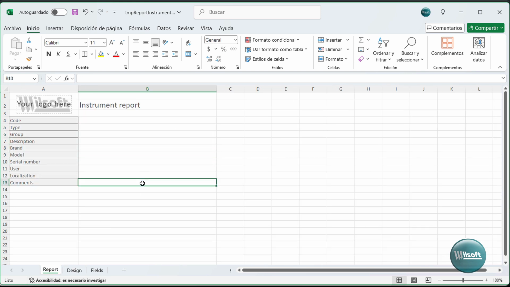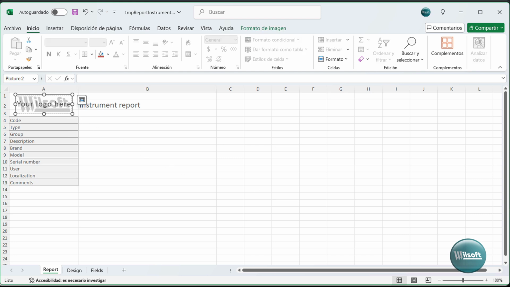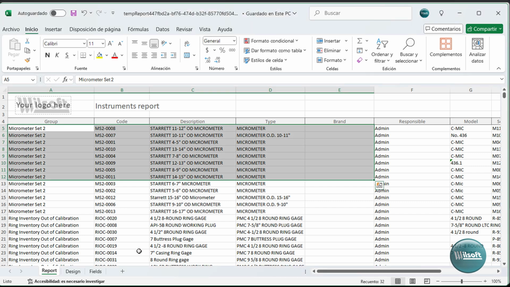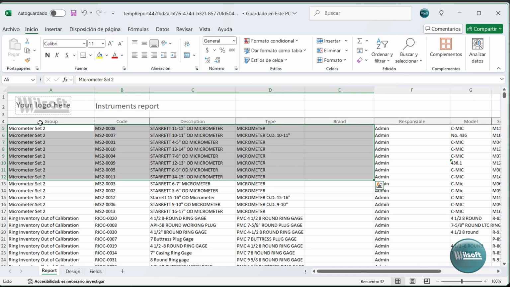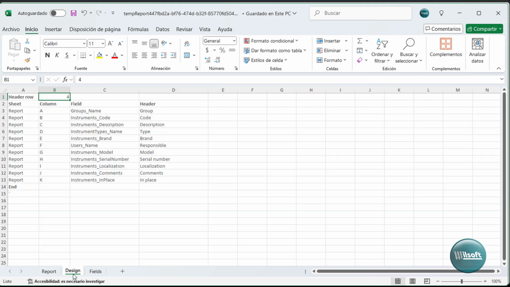Record list report. In the record list reports, the design sheet of the template is structured as follows. Cell A1 must contain the phrase header row. Cell A2 must contain a number indicating the row number where the column headers will be written. Cell A3 must contain the word sheet. Cell B3 must contain the word column. Cell C3 must contain the word field. Cell D3 must contain the word header.